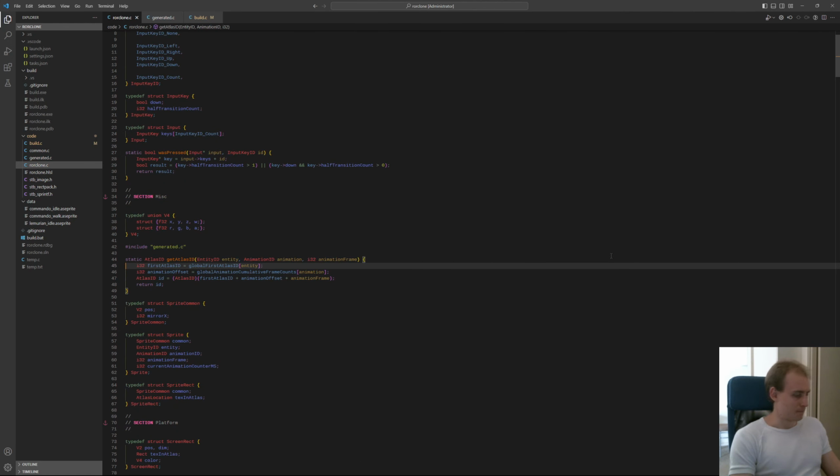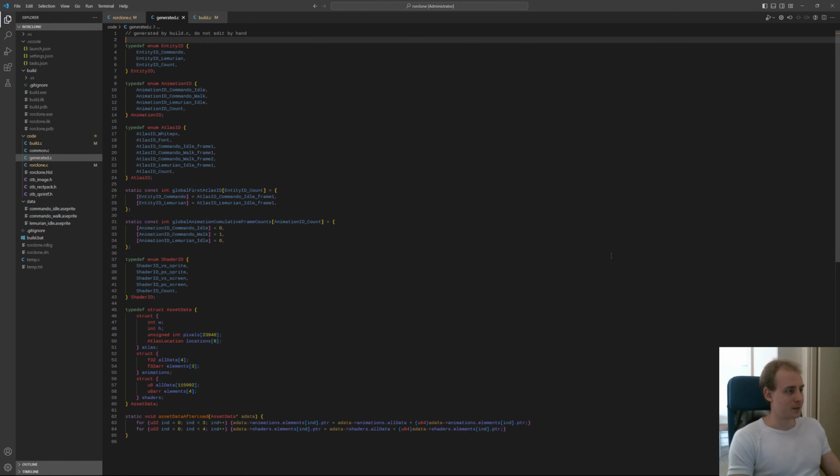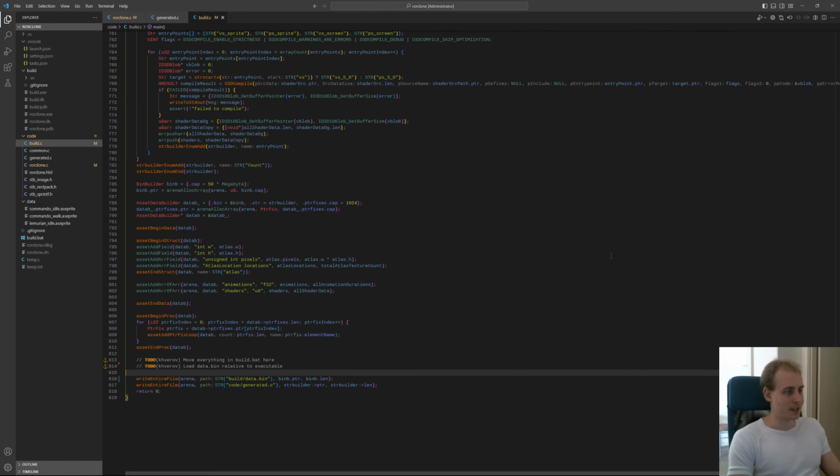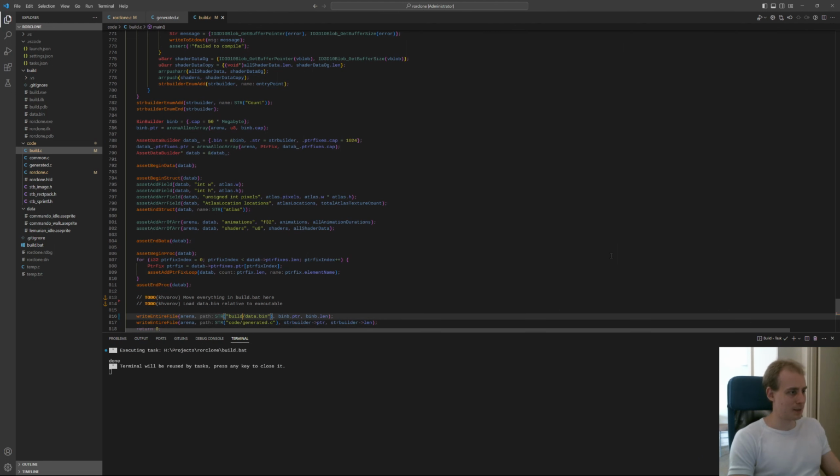Alright, where data, okay, so this needs to change to build, except that I want to load it relative to the executable, ideally. So for now I'm not doing that. It's just build data.bin, alright, let's compile that. So it's written out there, and I should probably name it that.